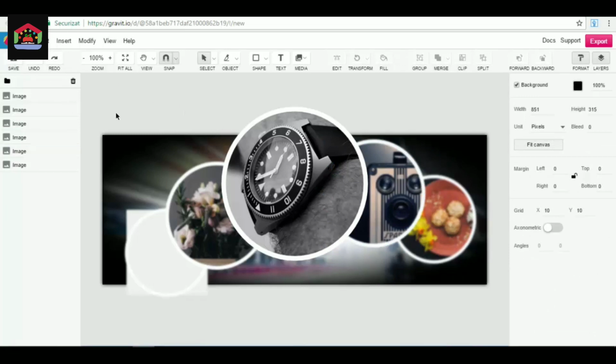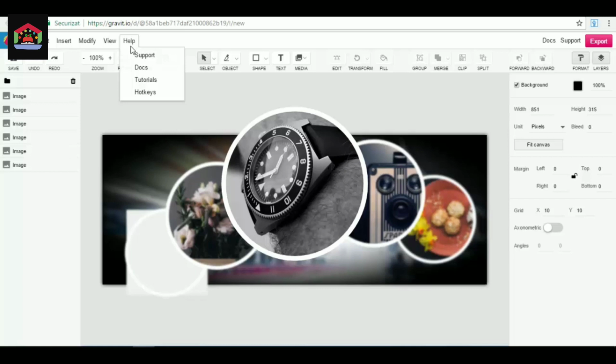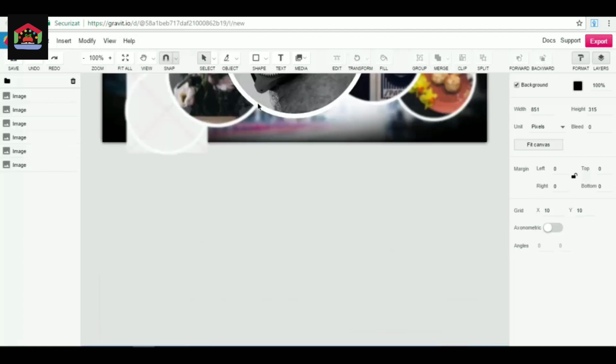Now let me show you other options that you have here. The view section, because we haven't finished with the menu yet. You have different options to view your editor, and the help section where you can find support, tutorials, hotkeys, documentation, and other stuff like that. Now let me show you other things.